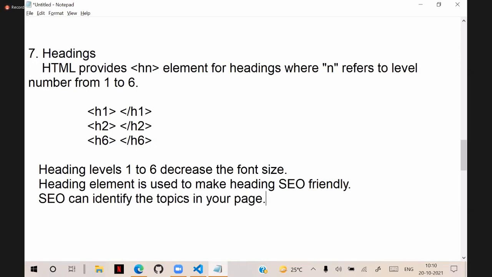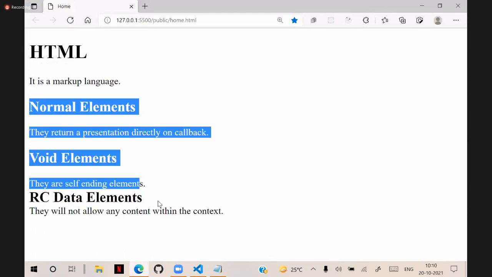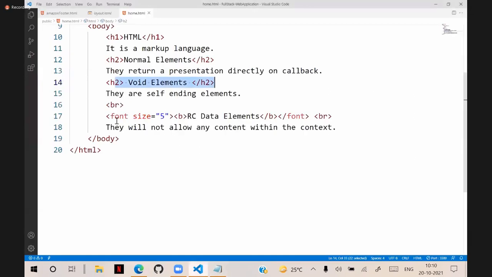If you don't give heading styles, you give the heading in a different way, then those topics are ignored. I will show you one small point here. Currently, for a general person, when he looks here, he thinks that there are 3 subtopics: normal elements, void elements, and RC data elements. See, I am writing a small program here.